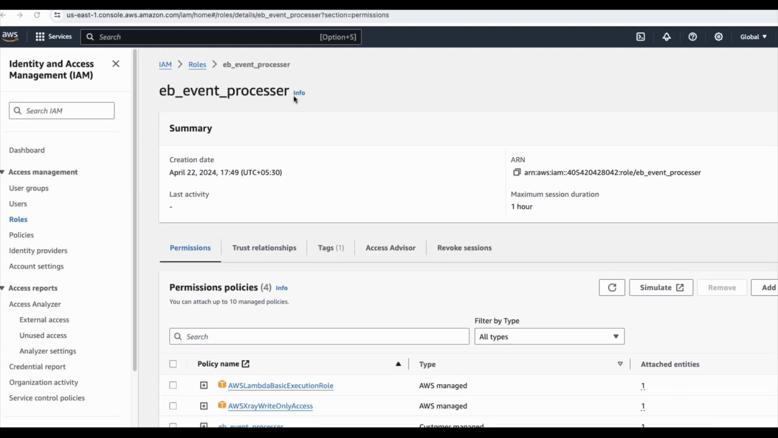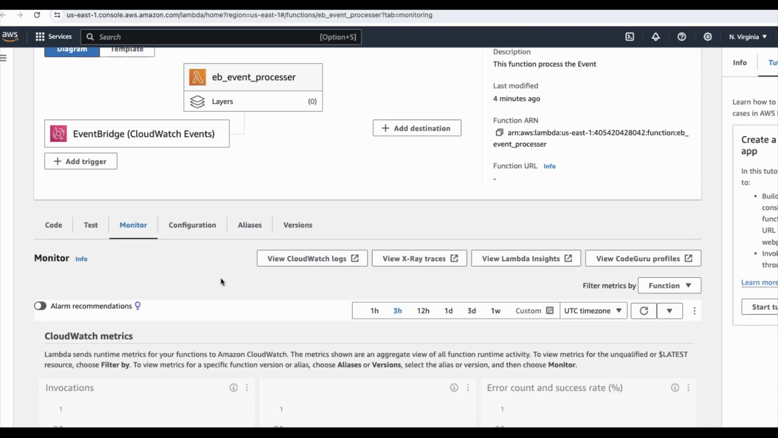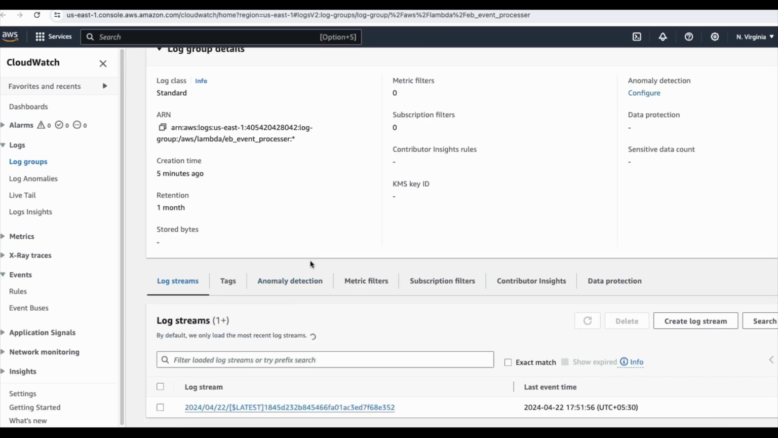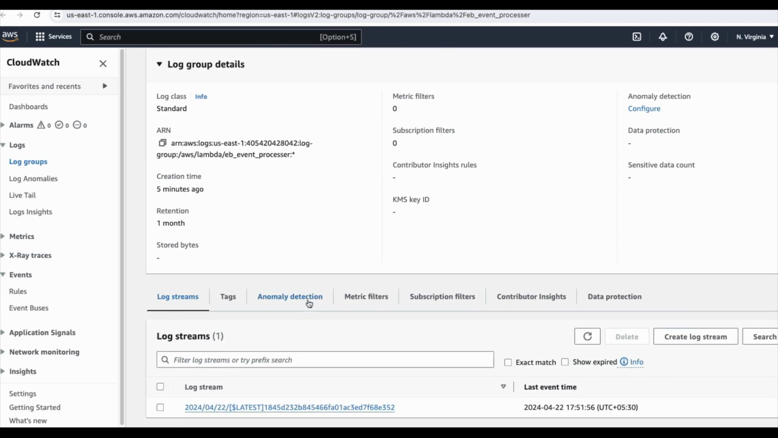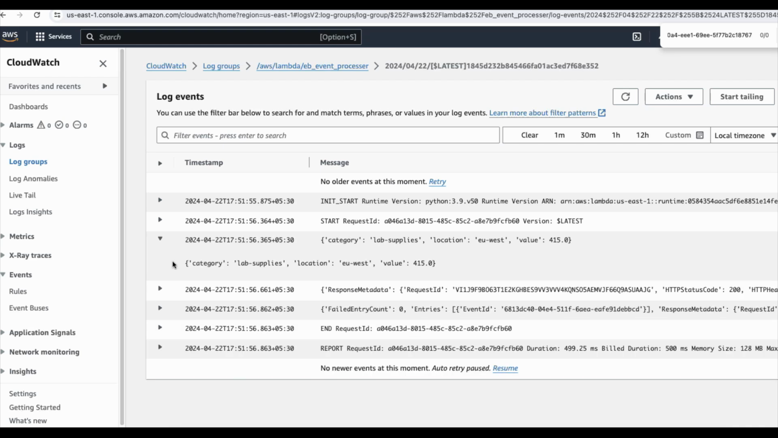Okay, so let us go to the logs and see whether the logs were available for the event that we have sent. Okay, so if I go to the log stream, this is the Lambda function logs. So you see there are a lot of logs available. Let me search for this. So this is the event that we received.